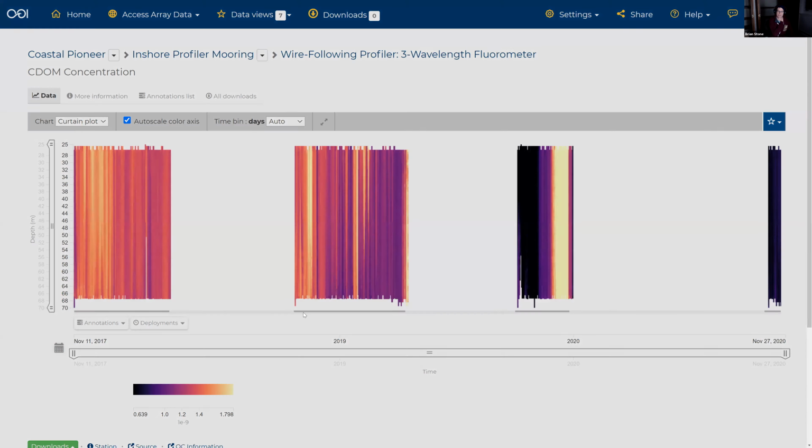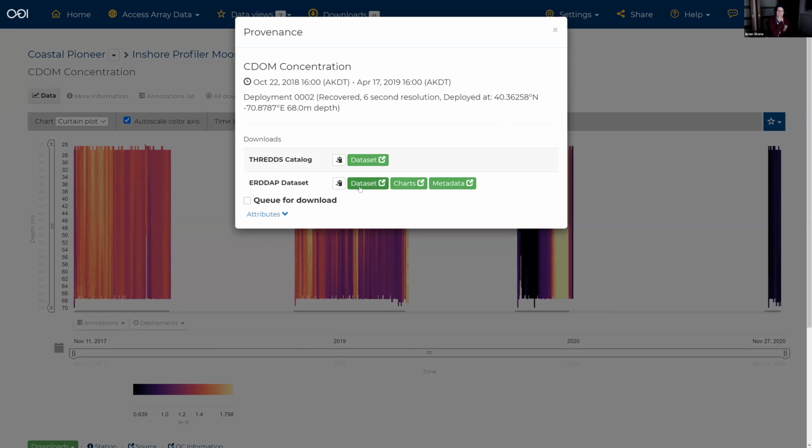If I want more information, I can click, and I can actually get to the raw data that corresponds to that time series via THREDDS catalog or ERDDAP dataset. I should mention, you can also add this to a download queue, and that just gives me a list of things that I want to download that I can access later. So instead of downloading as I go, I can create this queue that later on lets me download things.